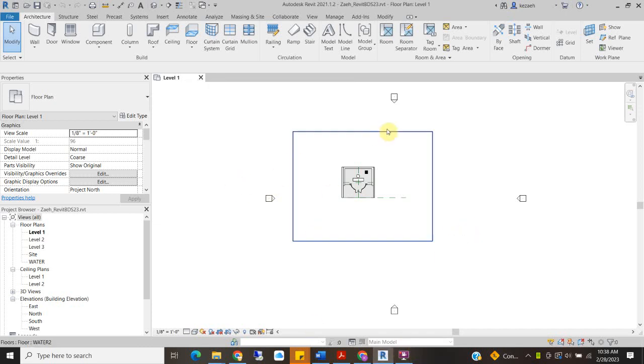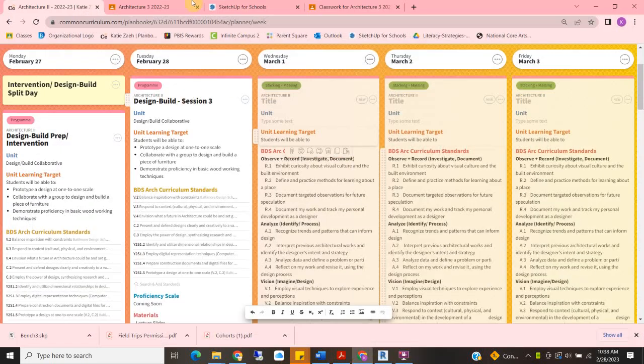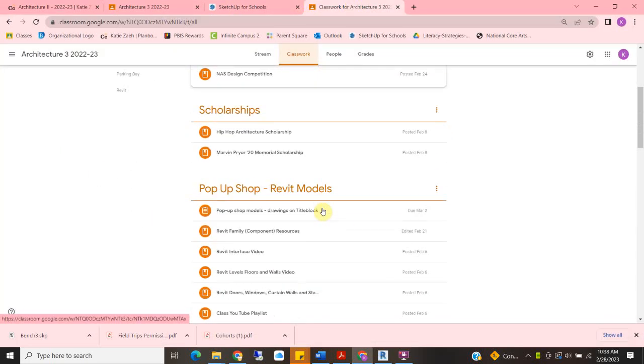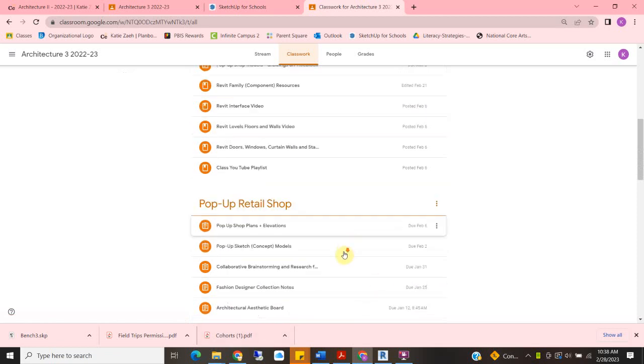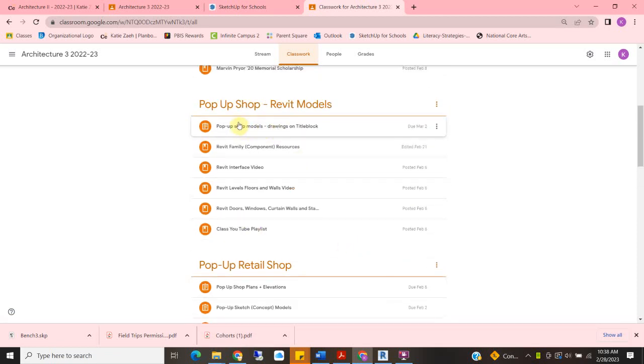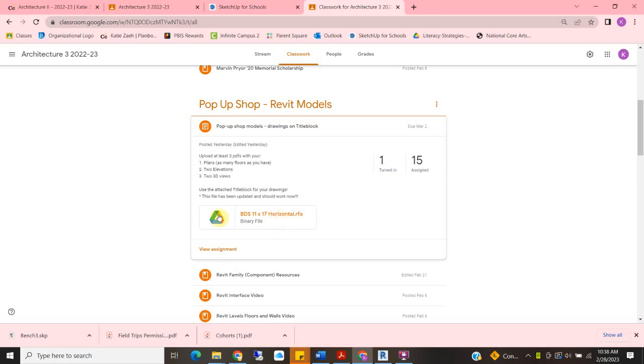Today we are putting our drawings onto title blocks. So to start out with, you're going to go to Google Classroom, go to PopUp Shop, Revit Models, PopUp Shop Drawings on Title Block, and then you want to download this file. I updated it so it should work on Revit 2019 now.